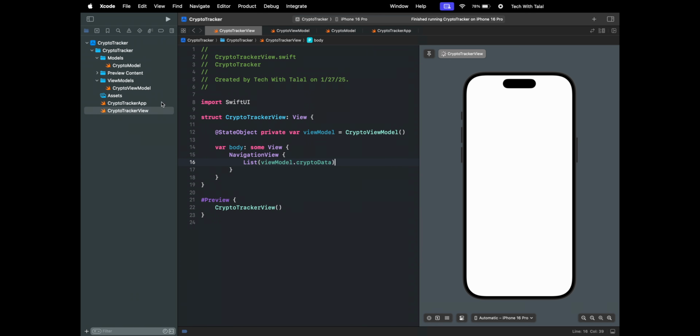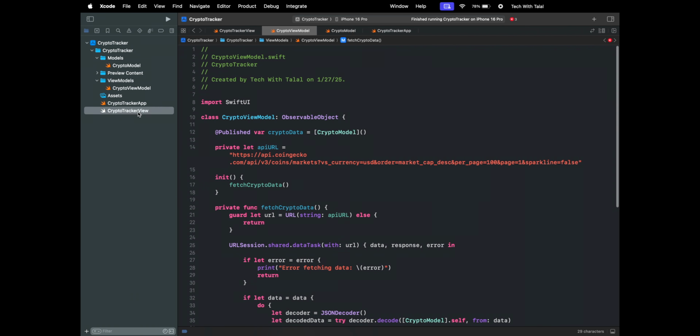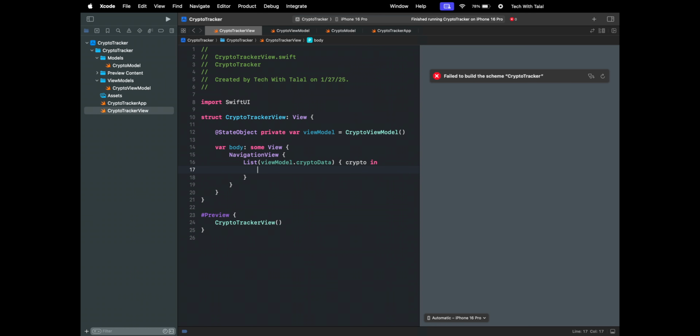right? So if you go back to the view model, we're grabbing this data, which we added the decoded data to over here. So we're gonna go back to the view again now. And then we're gonna open curly brackets like this, and it's gonna take in crypto, and we're gonna create a new view. So it's gonna be called crypto view, and it's gonna take in a crypto parameter, and we're gonna call this crypto as well, right?